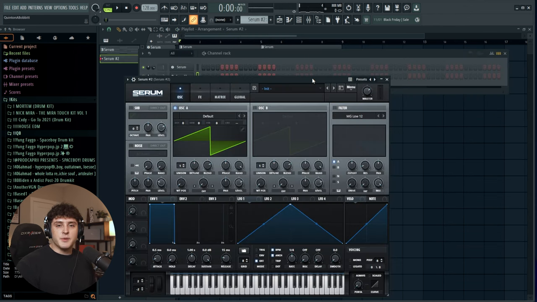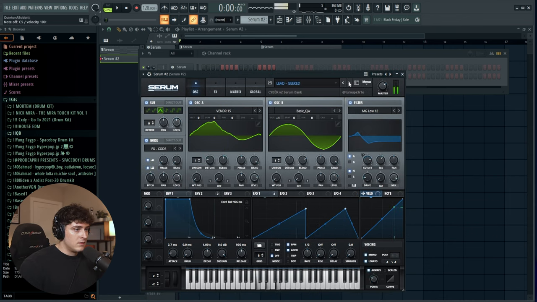All right, so now I'm just gonna find a lead to put on top of that so we can make this sound a little more beefy.